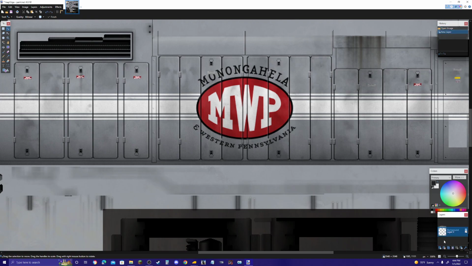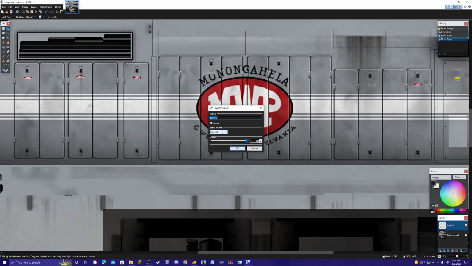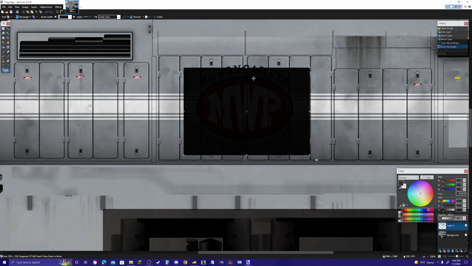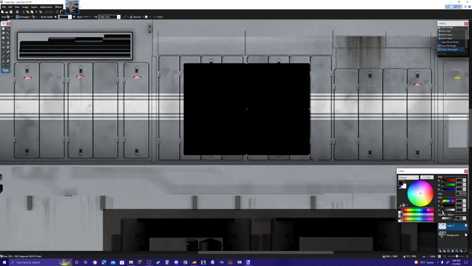Alright, so since that technique doesn't work, we're going to want to add a new layer down in your layers tab. Then edit the properties of that layer, make sure it's selected, put it to multiply, and set it to black, but make your black just a bit brighter. Then go to your shapes, make sure it's on rectangle, click once on there to make it filled, and then draw over that and adjust the color.